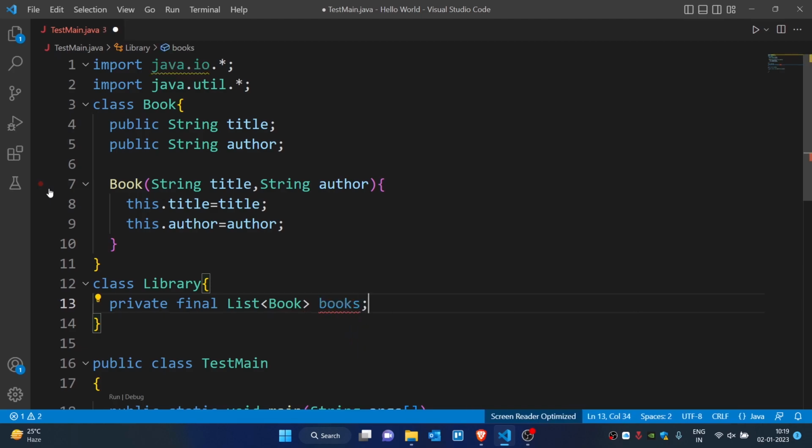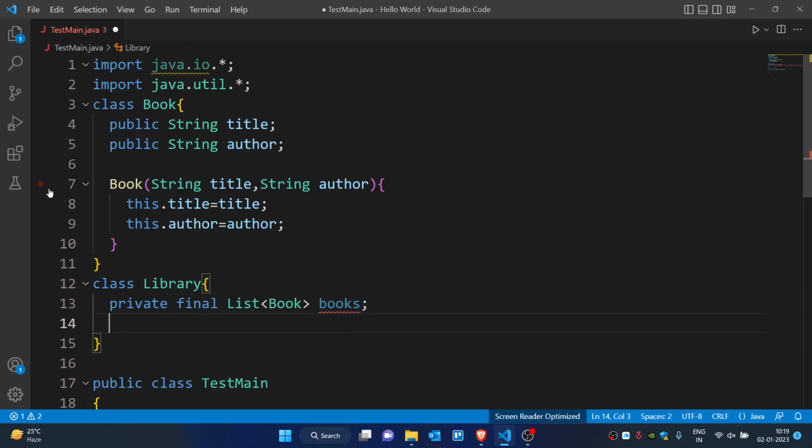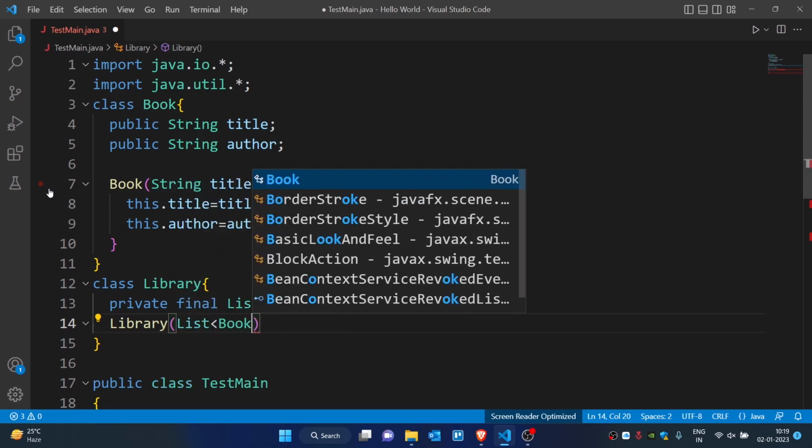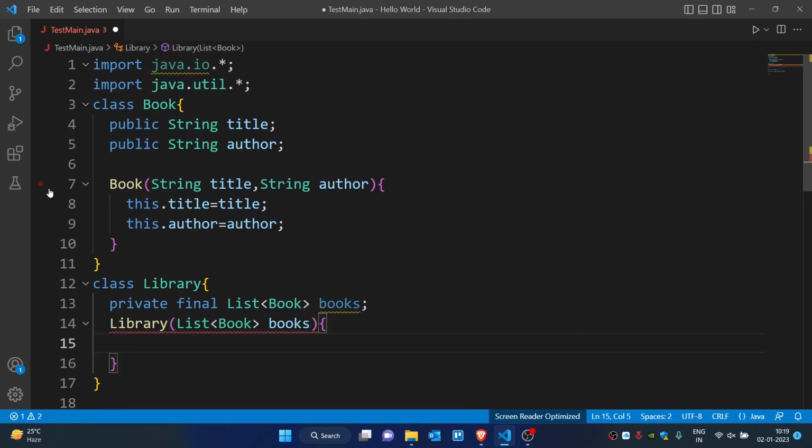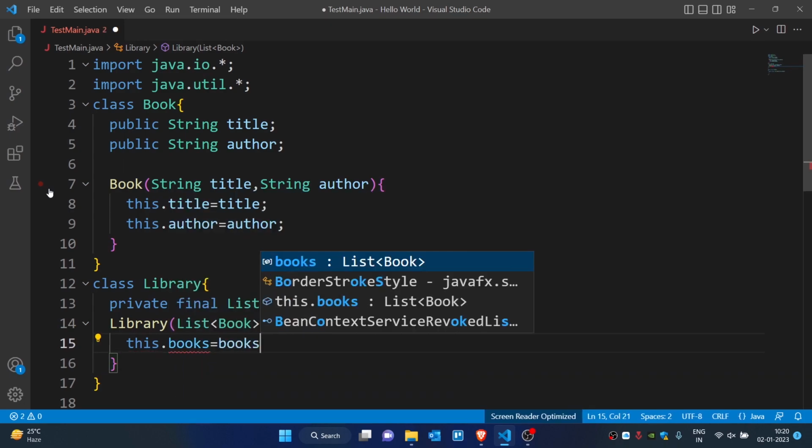Now, again, I'll design a constructor for this Library class. It would have only one parameter, List of Book as input, books again. I'll use my this operator to associate the variables with the parameters.